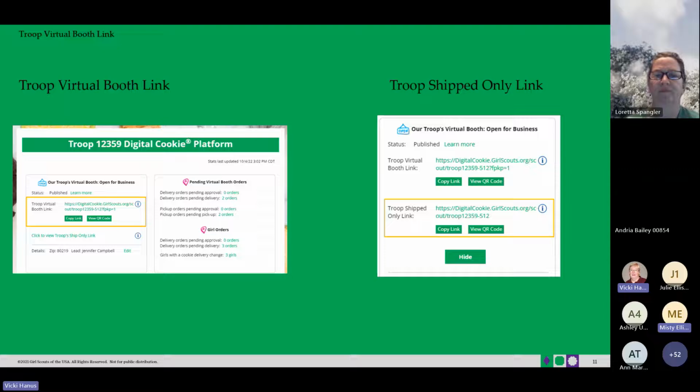Okay. Thank you for that confirmation, Misty. Once your site is set up and published, there's nothing additional you'll need to do in order to have your troop ship only link appear to customers coming to the cookie finder to find a troop near them. And all purchases on either troop virtual booth link will appear in your troop records in ABC Smart Cookies.